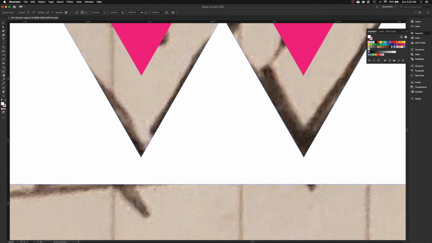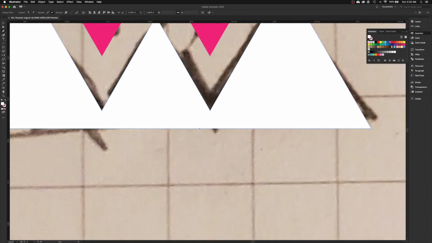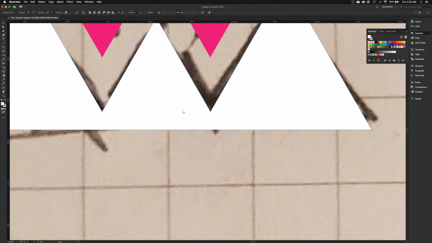I'm gonna hit P for pen. I'm going to select that, and I'm going to zoom in. I'm going to roll over this point. Now, you don't have to zoom in this far. I'm just doing this for the demo. And take those 2 out. And then I'm going to come over here and do the same here. And you can see it shifted a little bit, and that's fine.